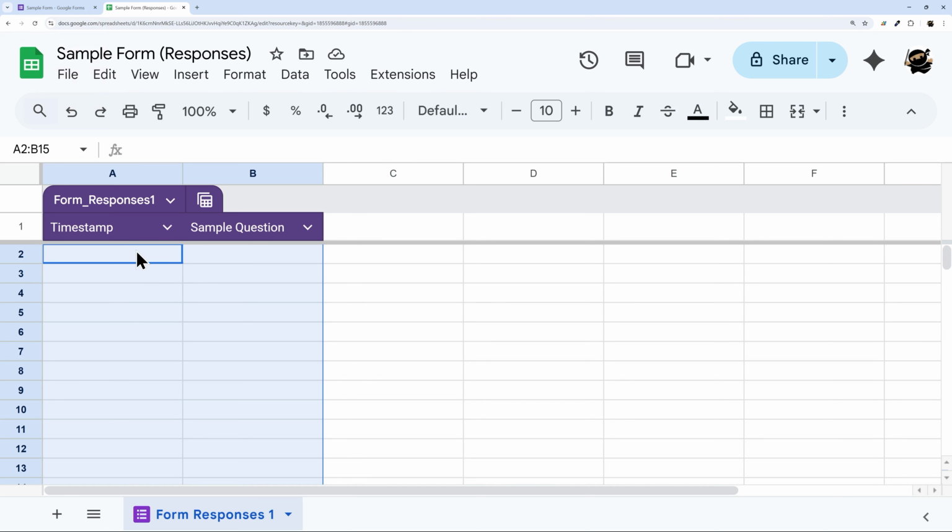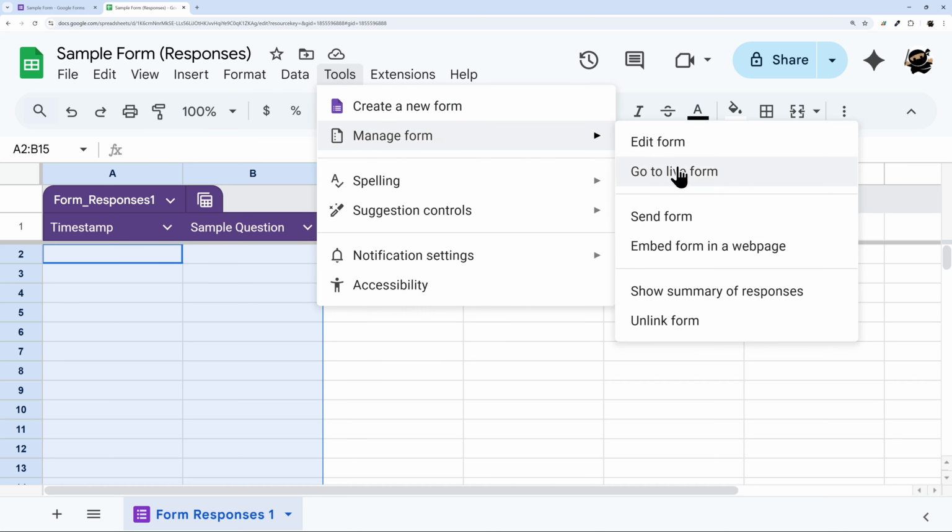Now, what happens if you accidentally linked it to the wrong sheet or you need to change it? There are a couple of different options here. First of all, we can always unlink a Google form from the Google Sheet, and that's through Tools, Manage Form, and Unlink. That will sever the link from the Google Sheet.